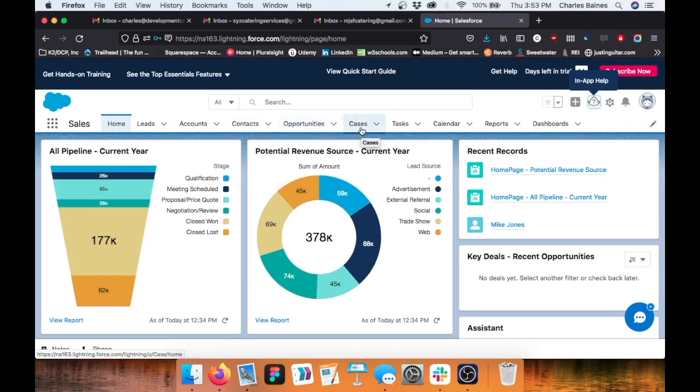Cases are typically used to track and manage customer feedback, issues, and support, but they could be used internally as well to track internal issues or processes. Tasks represent an action that has been taken or will be taken with respect to a record. Calls, emails, calendar appointments, webinars, in-person visits, etc., can all be tracked here.